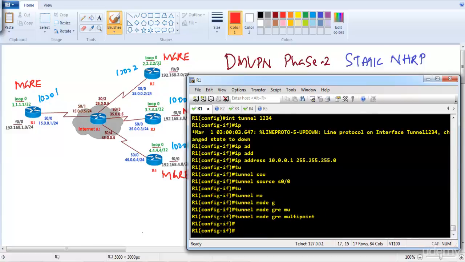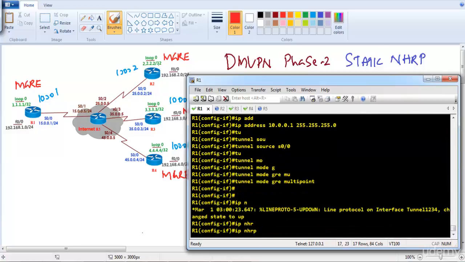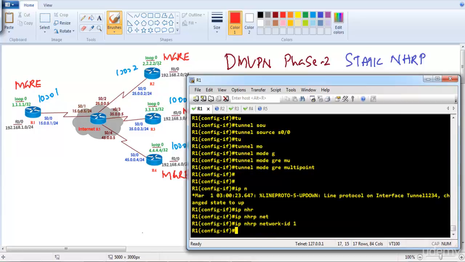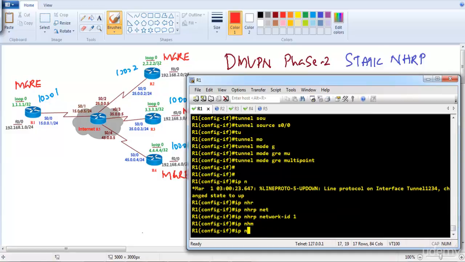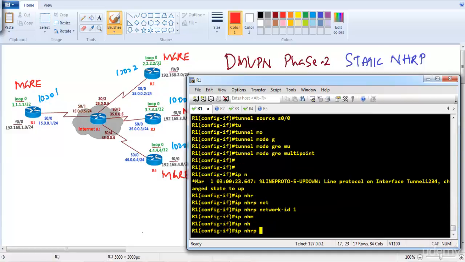And then the next thing we need to do is configure NHRP. I'm going to enable NHRP with a network ID of 1, and then we need to do the manual mappings. If you are using dynamic mappings, we just need to leave it blank. But in the case of manual, static mappings, we need to map the individual IP addresses.